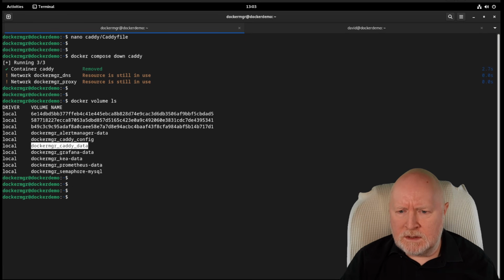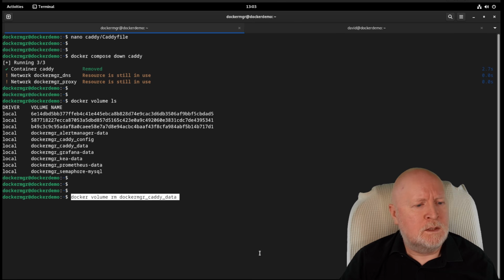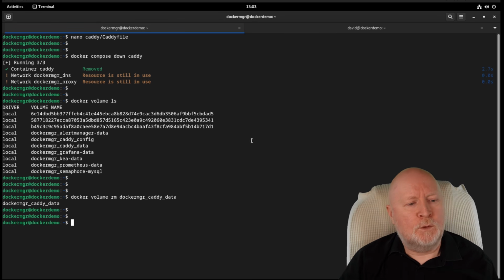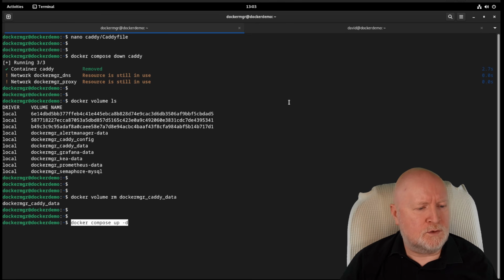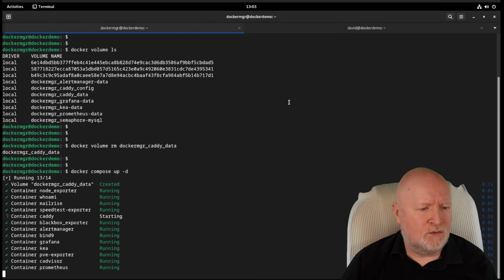In which case, we'll run this command here. So docker volume rm for remove, and then the name of that volume. And we could already do that while the actual Docker container is down. And then what I'll do is bring this back up again. So docker compose up -d. So it's detached, running in the background.